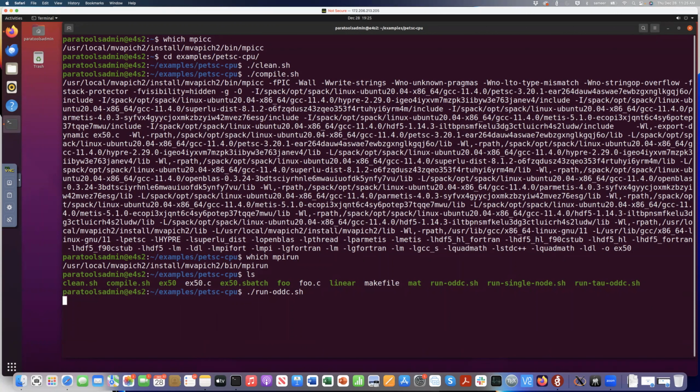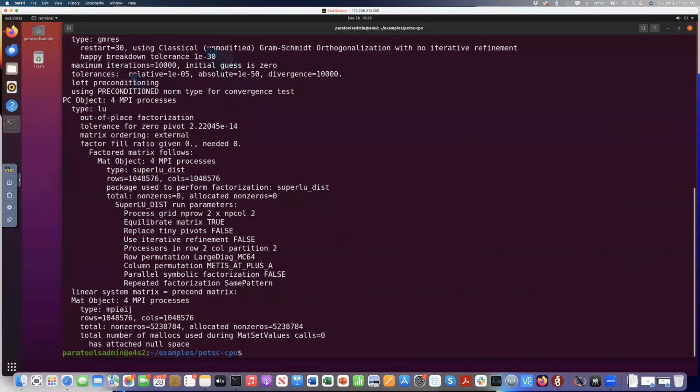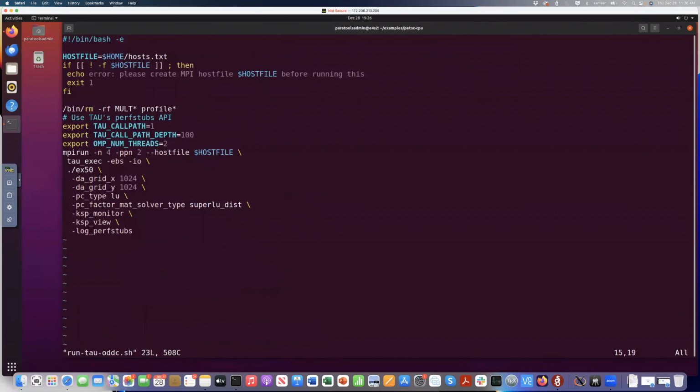It will be running this on the 2 nodes that we have allocated using Azure's backend nodes. Now, if I wanted to measure the performance of this, I can use the run tau oddc script that I have. In this case, I am saying please use the same application ex50, but launch it with tau_exec with event-based sampling.